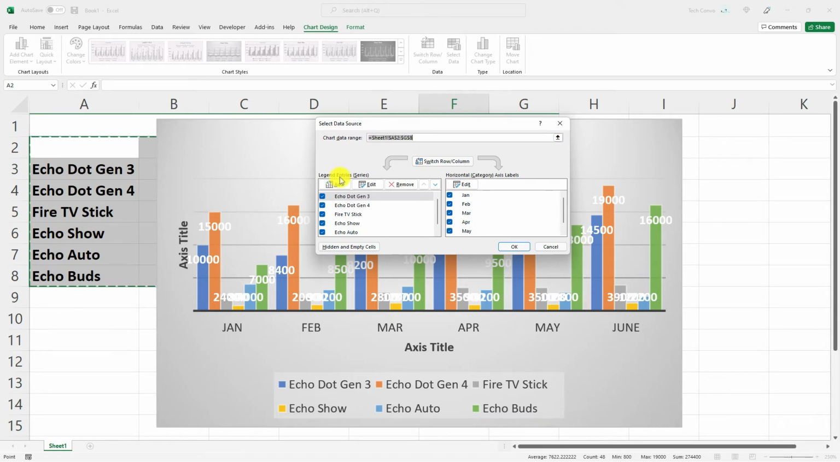This box contains the legend entries, which in this case is the list of the products, and I can add more entries or I can remove a particular entry. And suppose I don't want to see a particular product in my chart. For example, the Fire TV stick, I can uncheck the box next to it.